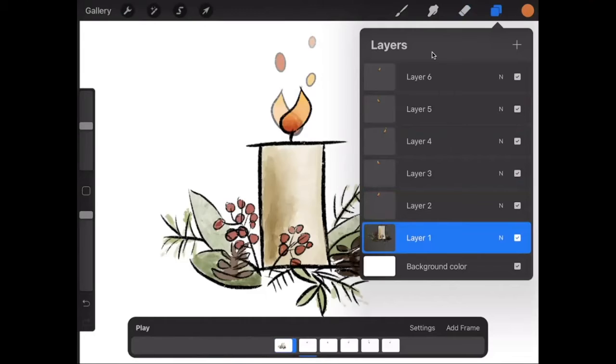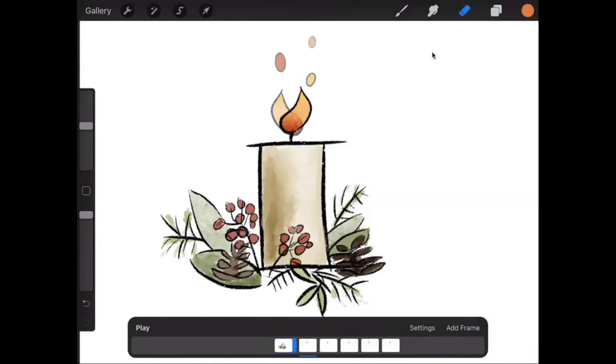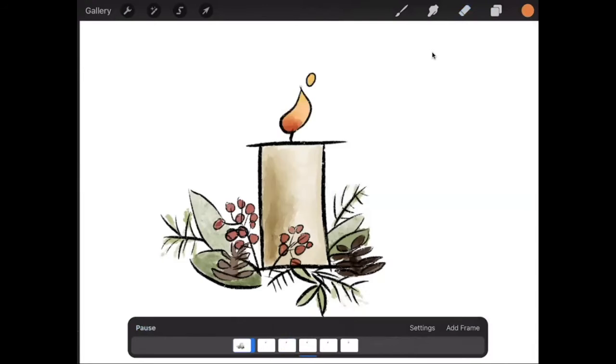All right, the next thing that's important is to think about whether you have anything in your animation that's going to be static and is going to appear throughout your entire animation. So, for example, in this animation, the base of the candle is static. It's not going anywhere, it's not moving, and it can be seen for the entire animation.